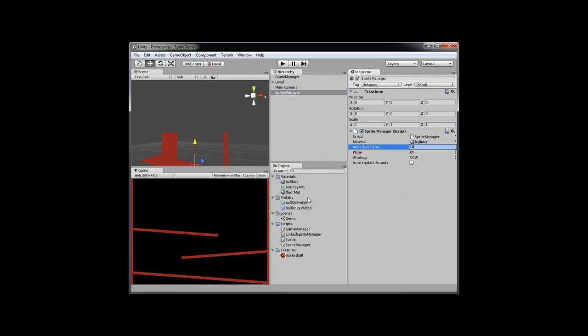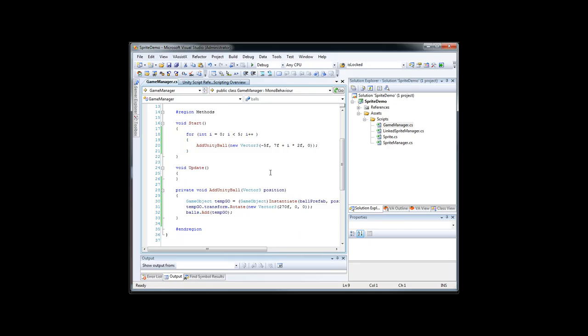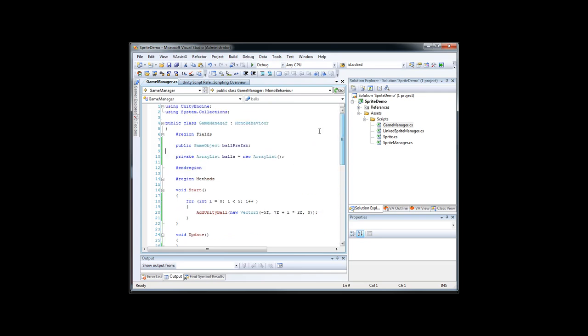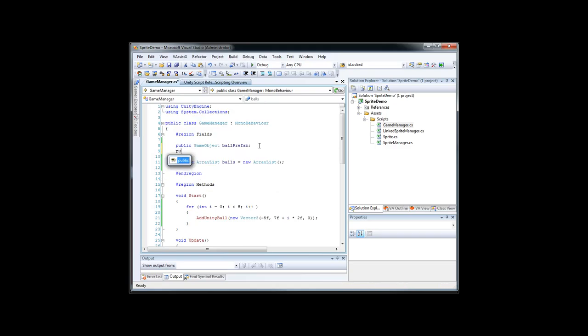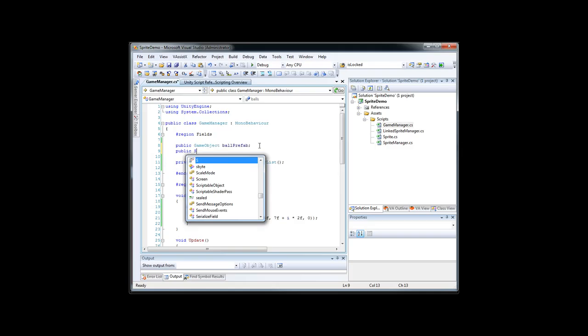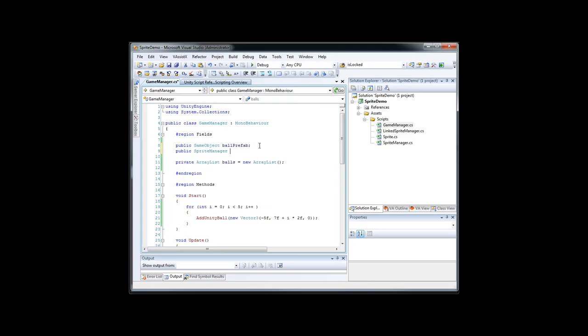What we need to do now is to get the Sprite Manager to actually draw something. So we're going to come in here to the Game Manager. Let's go to the Game Manager script inside of Visual Studio, and we're going to set some more stuff up. One of the things that we need to do up here is we need another public field. And what we need is a Sprite Manager. So we're going to define a field called Sprite Manager of type Sprite Manager. And I'm going to use the lowercase s for this Sprite Manager.